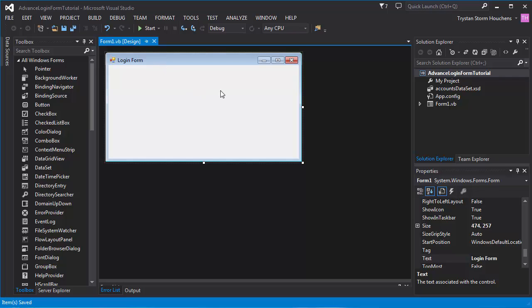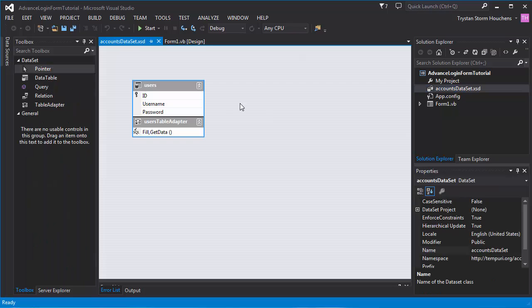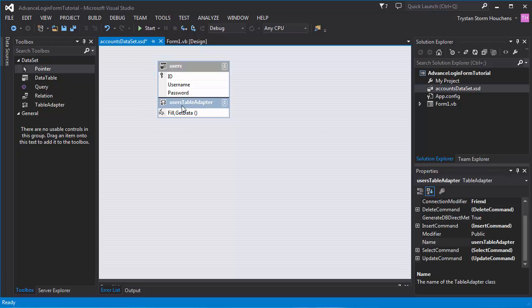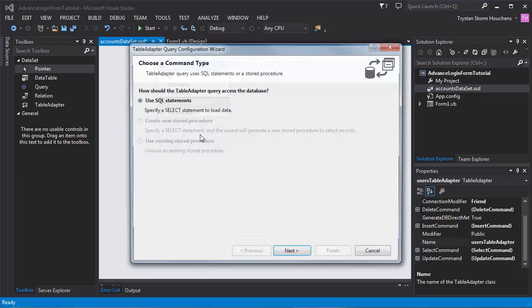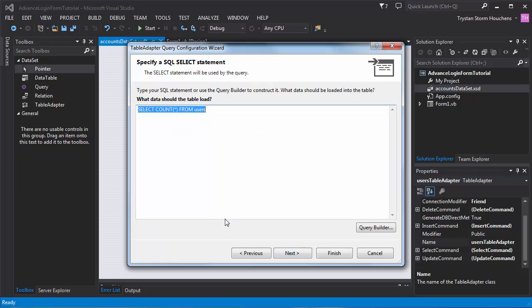So we're not quite done yet. We still have to manage the database. So right over here on the right side under the Solution Explorer tab, you should have the accounts dataset.xsd. Go ahead and double click that, and you should have this type of weird thing here. Select users table adapter, right click and add query. Go ahead and hit next. Select the one that returns a single value, for example, sum, count, or any other function.